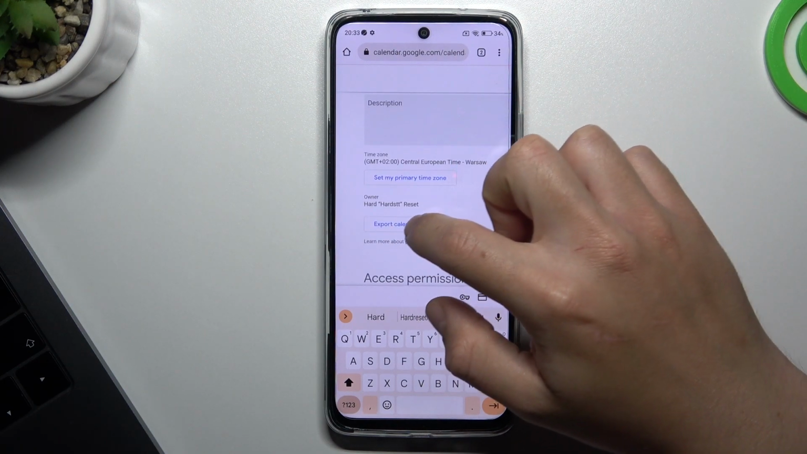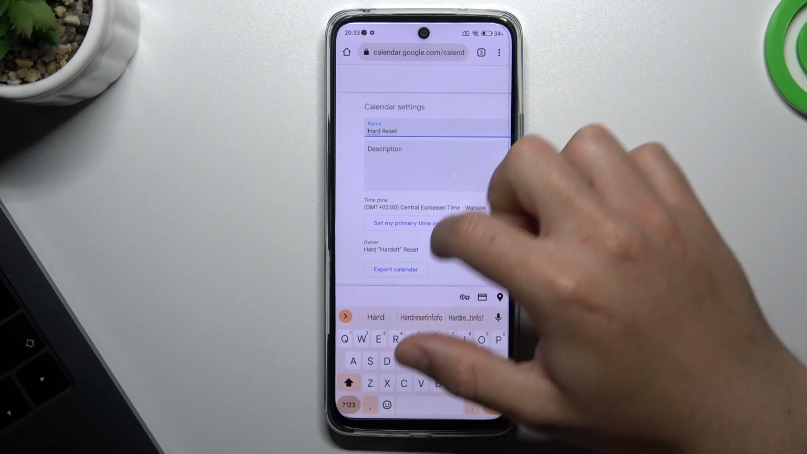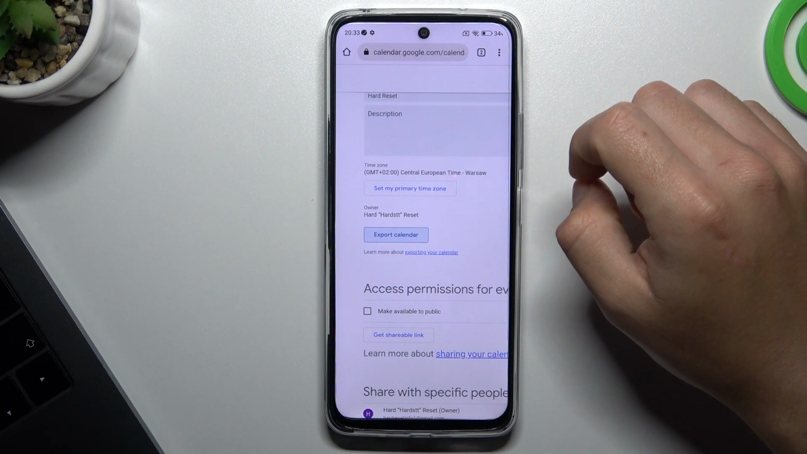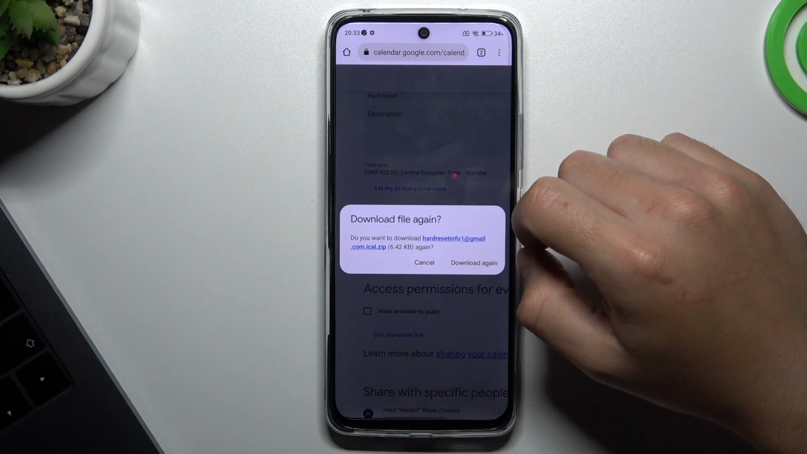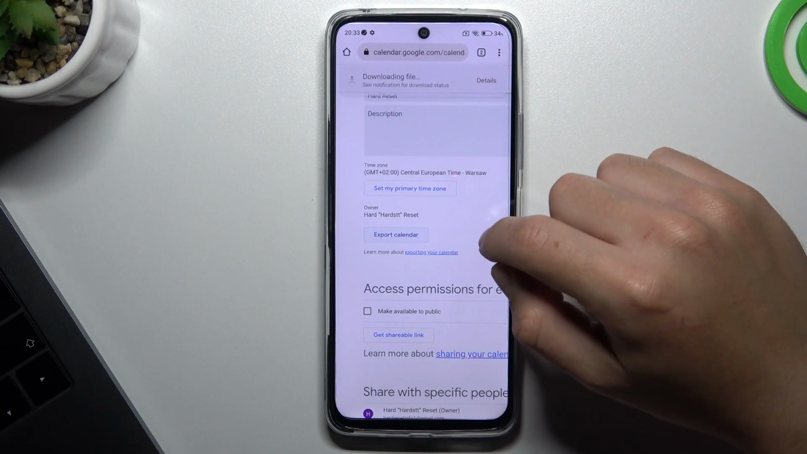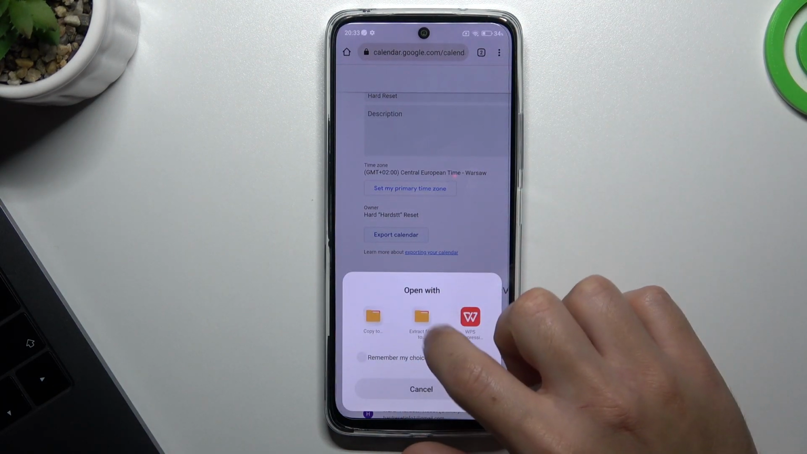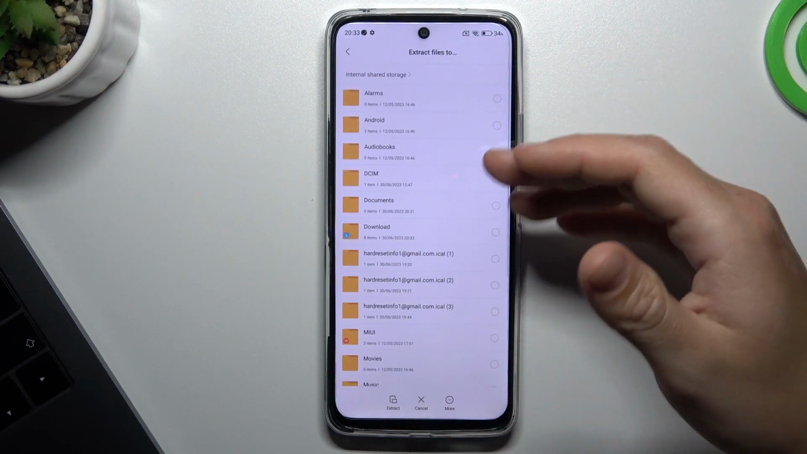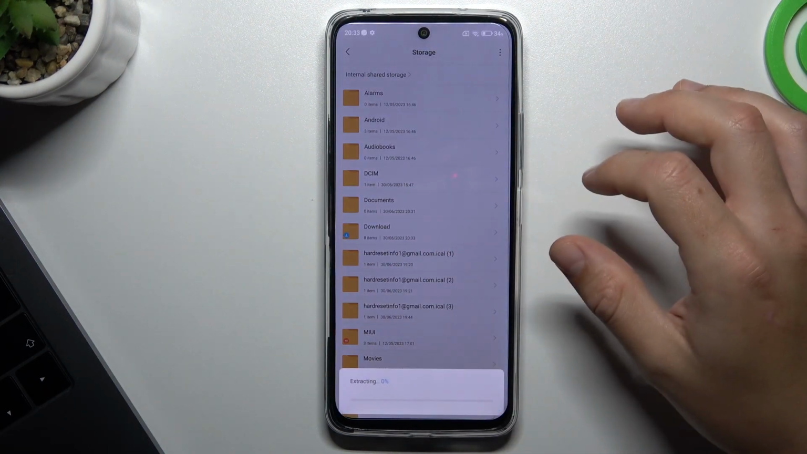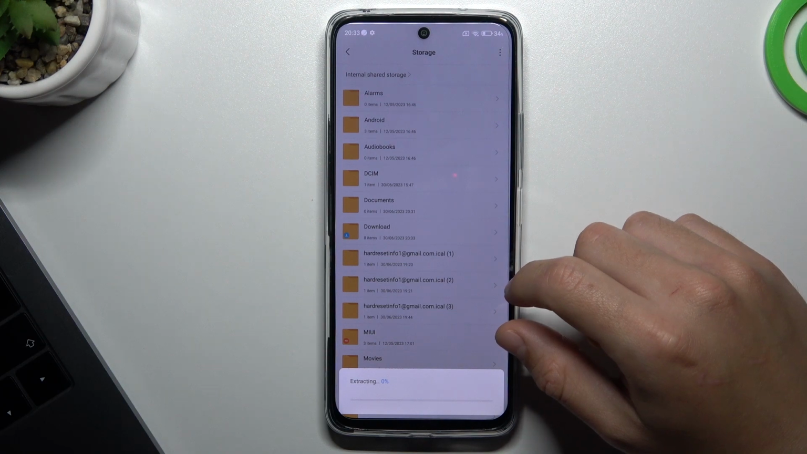And now you can see the export calendar. This is the HardReset calendar. Now choose export and download. Now we have to extract the exported files. If you don't have an app for extracting, just download WinZip from the Play Store.